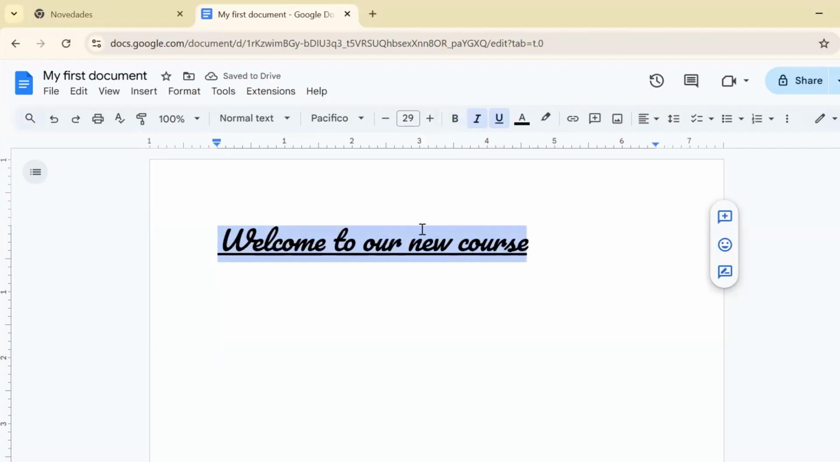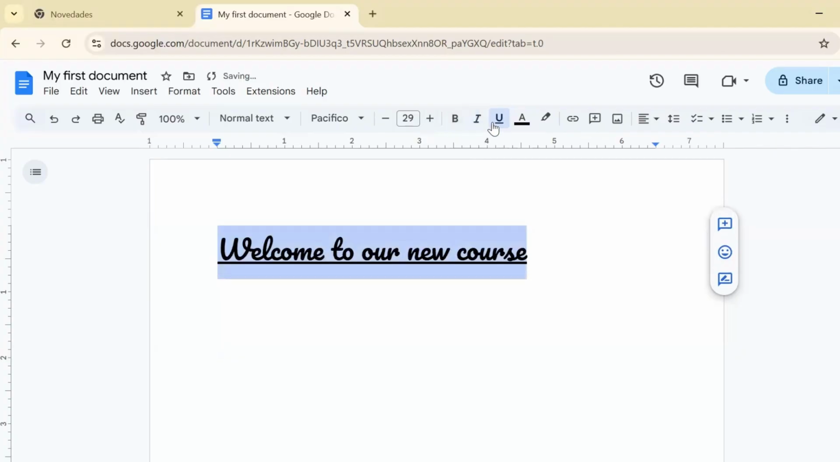Now I need to remove the bold. Now the bold is off. I need to remove the italic, and I need to remove the underline. One click means on, the other click means off.